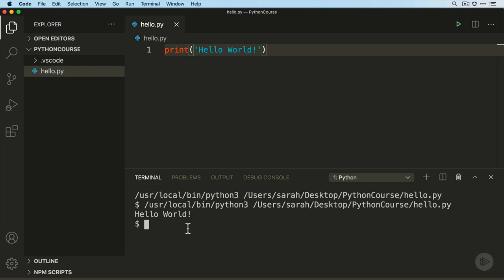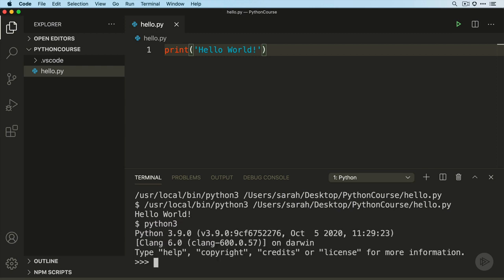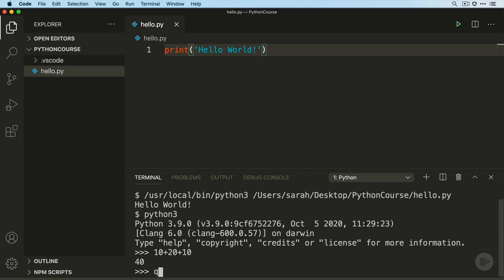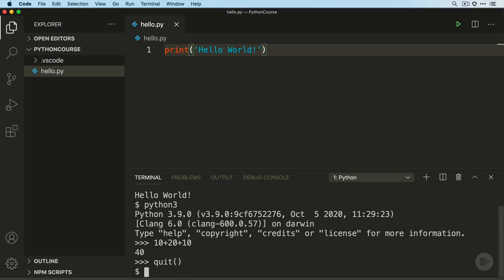We can also type python3 in here if we ever want to start our Python interpreter. Otherwise, we'll just run our scripts with the green play button. Now we're ready to start programming in Python.